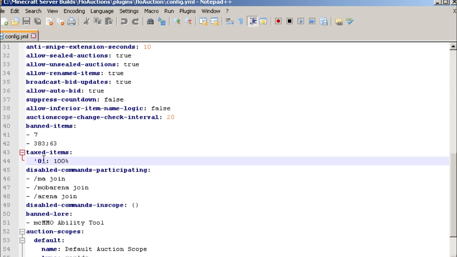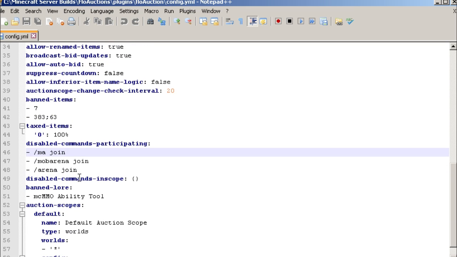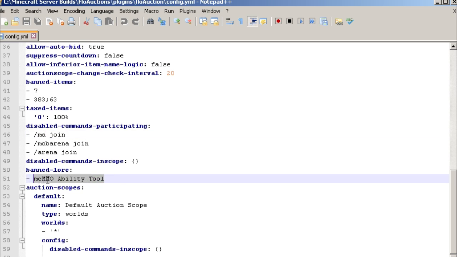You can also set it up so only certain items are taxed. By default, it's zero, which is air, so nobody can tax or auction that off, but you can do that. There are also disabled commands while participating. There is an issue with Mob Arena in running auctions, so you can't do these commands if you're participating in an auction. It's also banning some lore from an mcMMO problem.